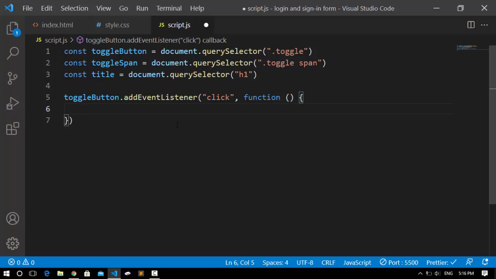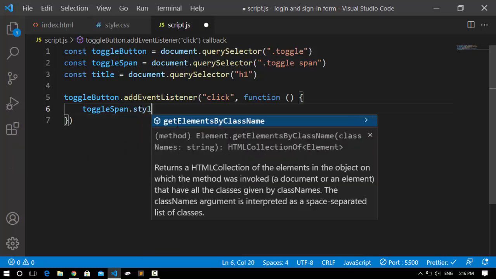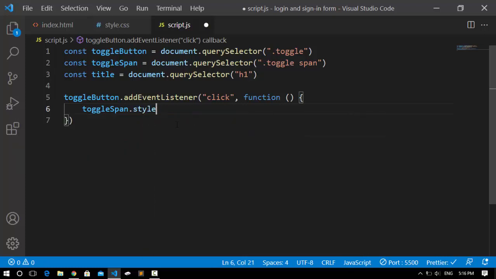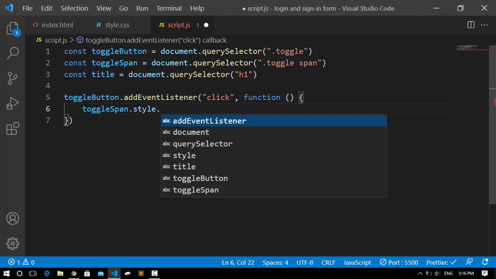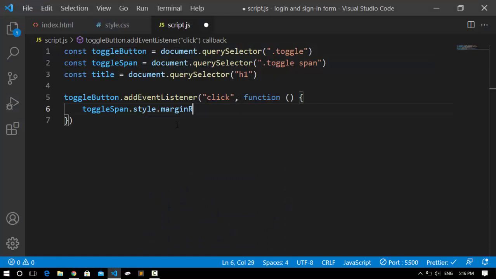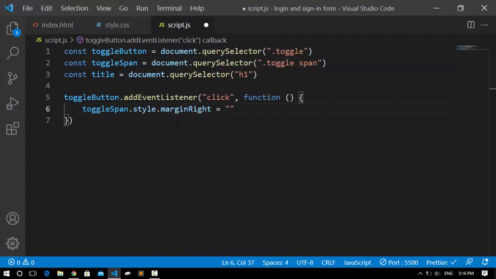So inside this we're just gonna move this a little. To do it, I'm gonna select the toggle span and its style property. After that, we wanted to give it a margin right. So I'm gonna say margin right, and we should use a number, so I'm gonna give it something like 30px.